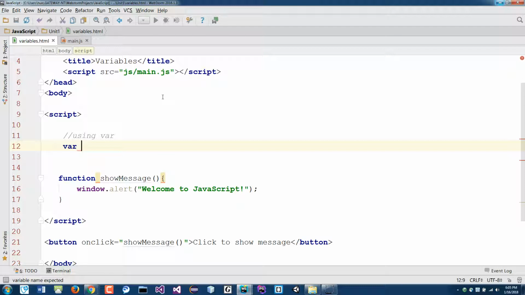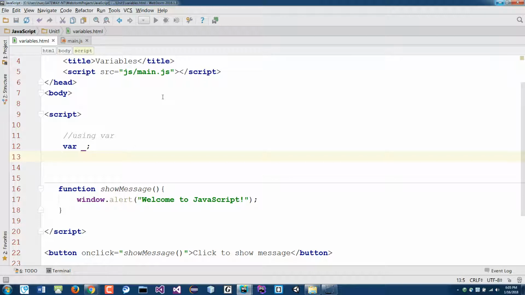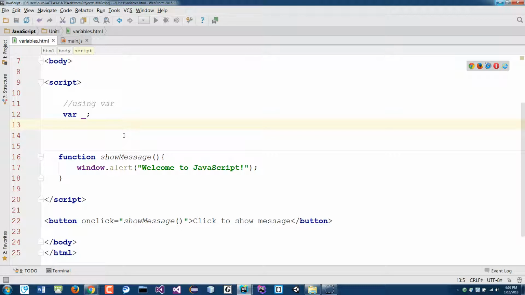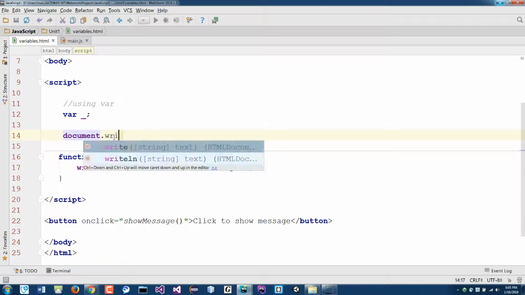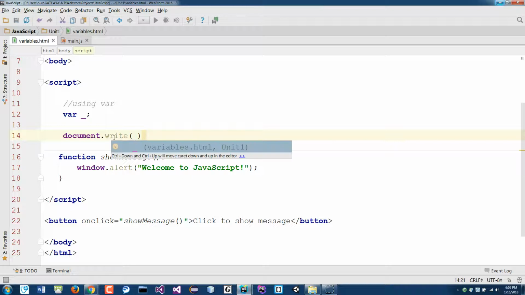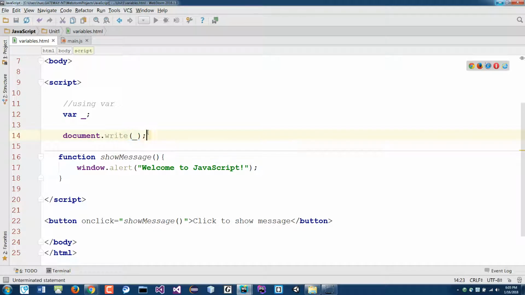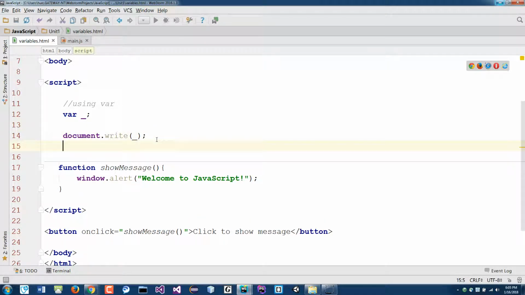I could start a variable identifier with the underscore. I could do that, and that's completely fine. It's a valid variable name. And because of that, I could now say, for example, I could do a document write. Write what? Write that underscore to the browser. And oddly enough, it works.